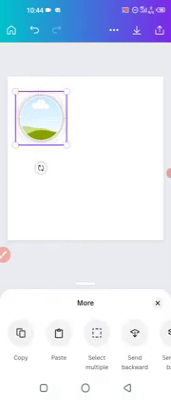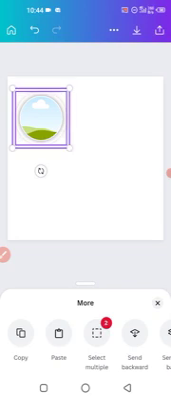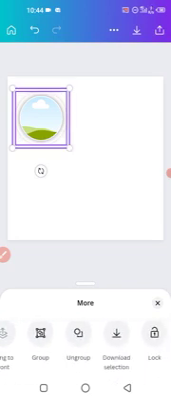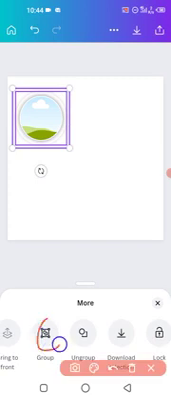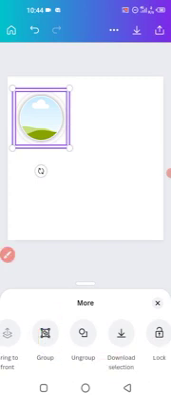Good. Okay, so next thing to do now is you are going to select them together, this frame and this shape. Click on select multiple, select them together. Okay, then you go ahead and click on this group, okay, to group them together too.